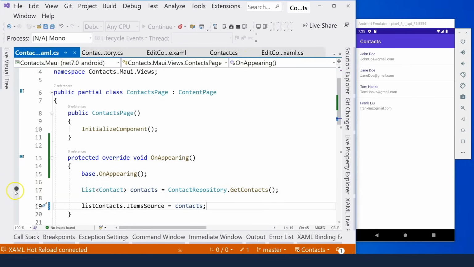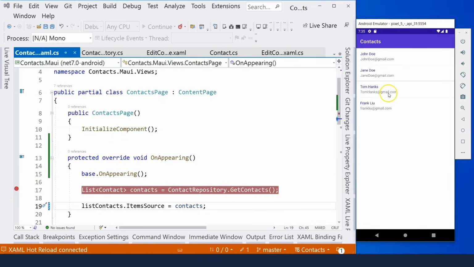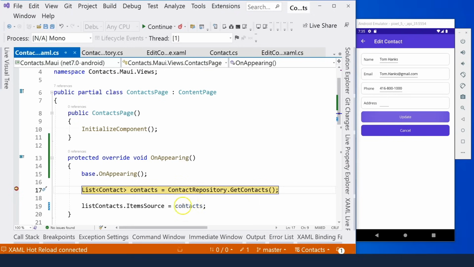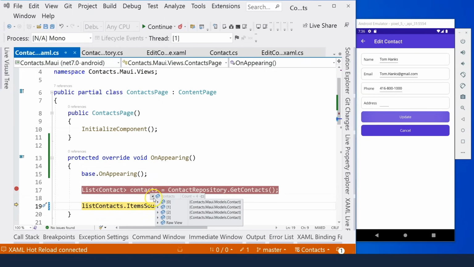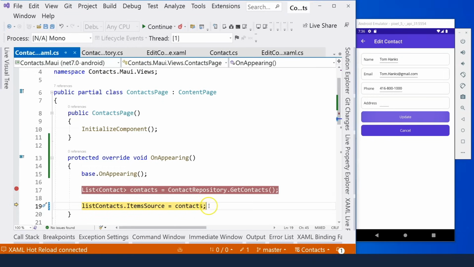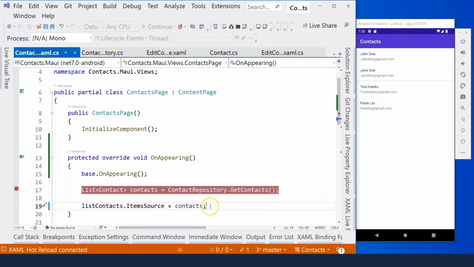So on OnAppearing, I'm going to set a breakpoint here. So let's click on this Tom Hanks, go to Tom Hanks and then come back. Whether we click on cancel or update, it's going to navigate back. You can see that it is actually being called. And if we look at the contacts, I think that's number 3, you can see that it actually has the correct data with the phone number, but the problem is with this line. So it looks like this line is not working. And that's true, it's actually not working.